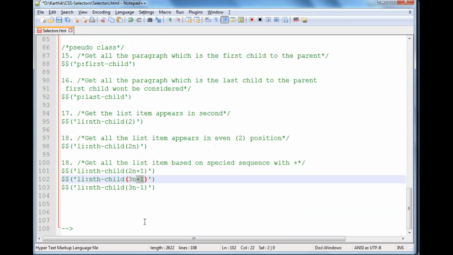Okay, then this will be 17, 18. Okay, so plus and minus. So this is the 19th one.